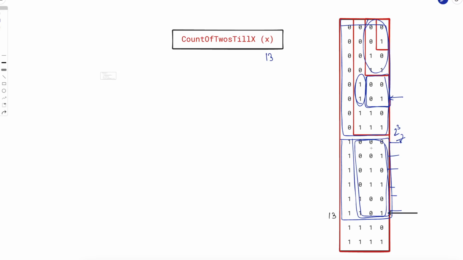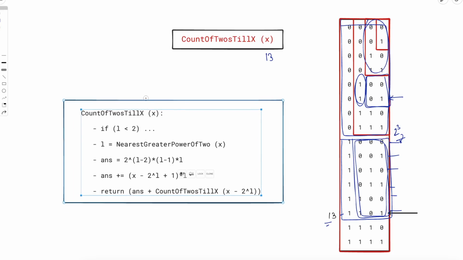Once you get that, whatever you are remaining with will simply be 13 minus 8, because the first bit is completely gone, everything is afterwards. So you can simply remove the first bit here, which is 13 minus 8, which is 5. So you can simply compute the values for 5, and in the same fashion for 5 as well, you will do the exact same thing. So the pseudocode for this would be something like this.